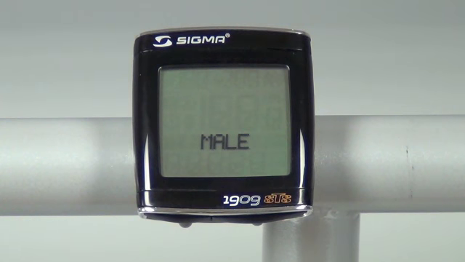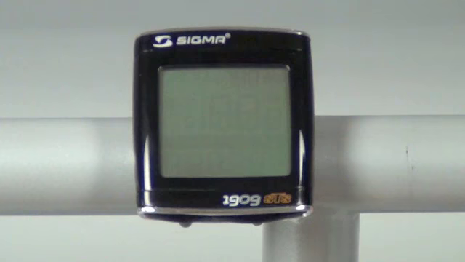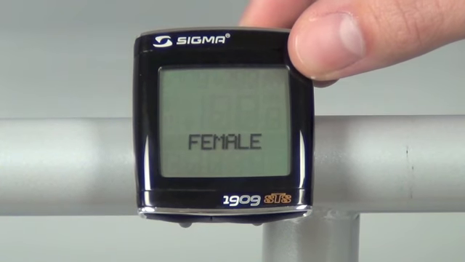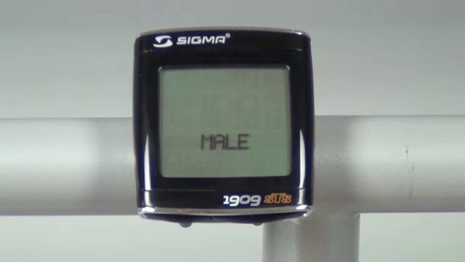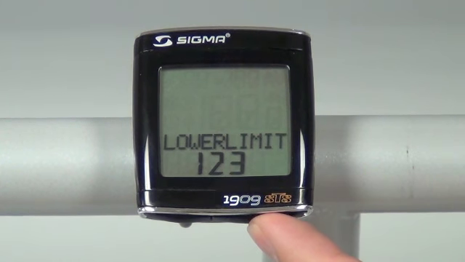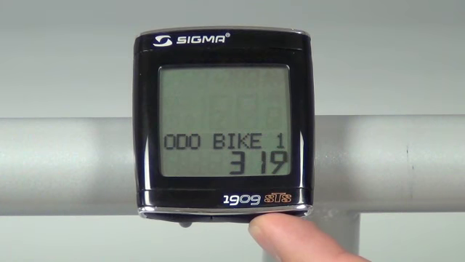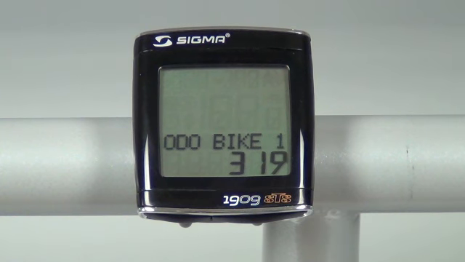Alright, this is where we can set our gender. Enter that, bottom left button once. Switch between male or female. And save that with the bottom left button once. Alright, and once you're done with that, it's going to automatically set your heart rate limits. So your lower limit, your upper limit. So it presets that after you've done so with your age, gender, and weight.